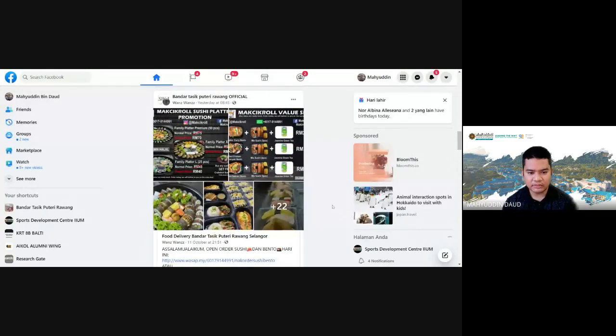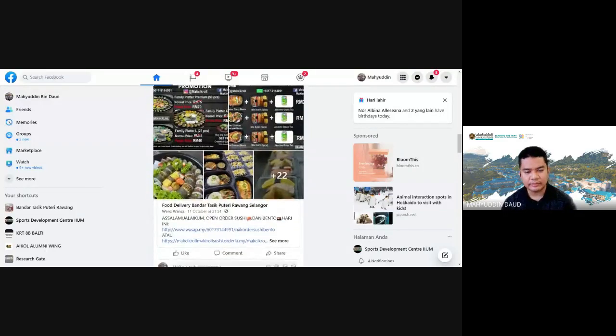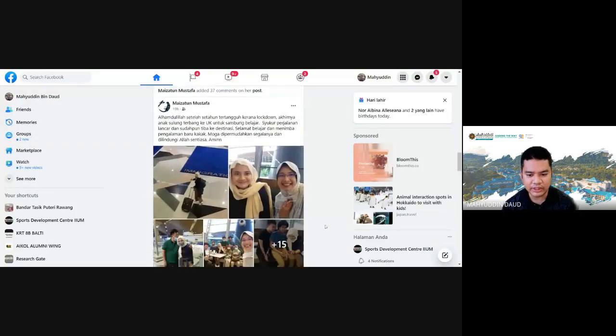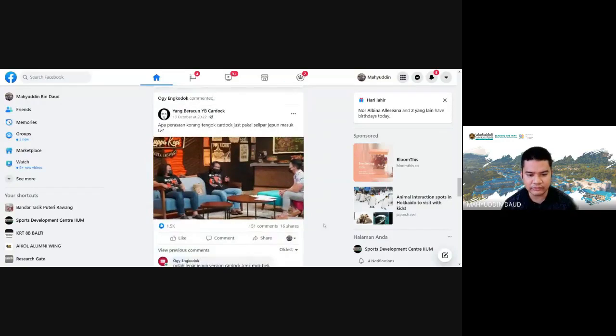Tiba-tiba scroll ada keluar gambar makanan. Tapi tak apa. It also depends on what you click. We will explore these features further soon.